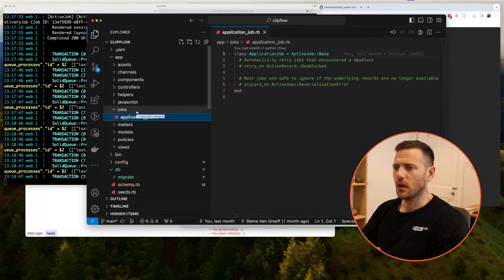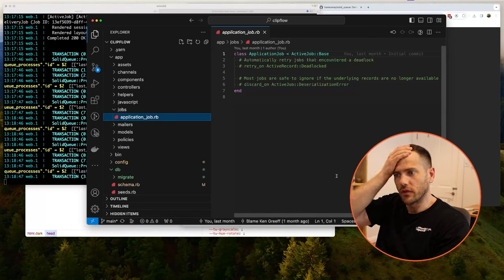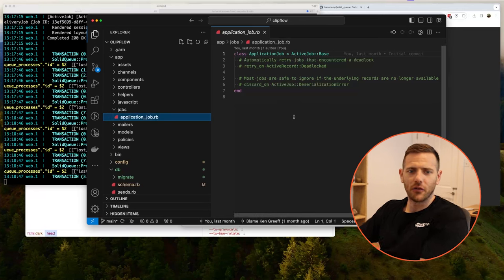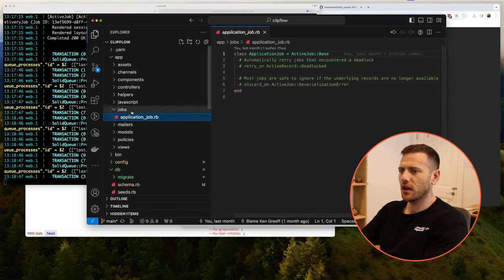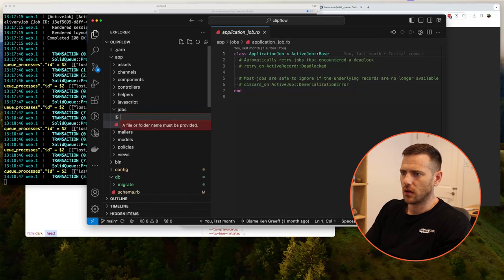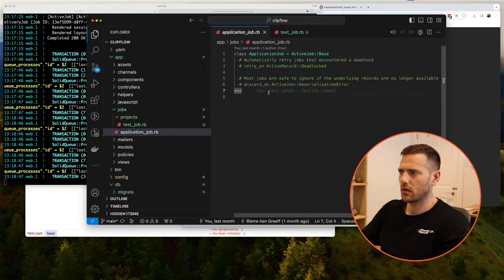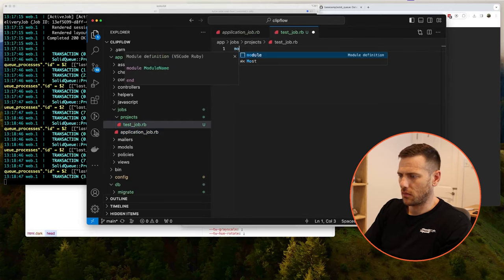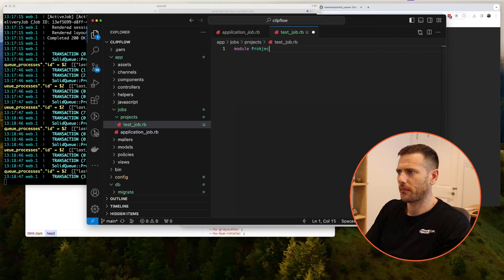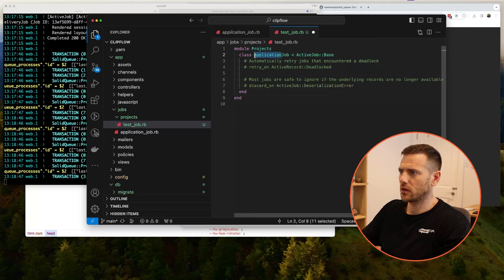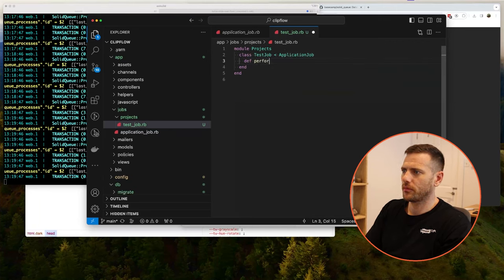So I think we're going to create a job for something. It's hard to think of on the spot what we can create a job for, but let's just create a test job. Usually we go project/just test job. And from here we'll go module projects, and then we'll call this test job, and this inherits from application job. All right, and then we have a perform lock.